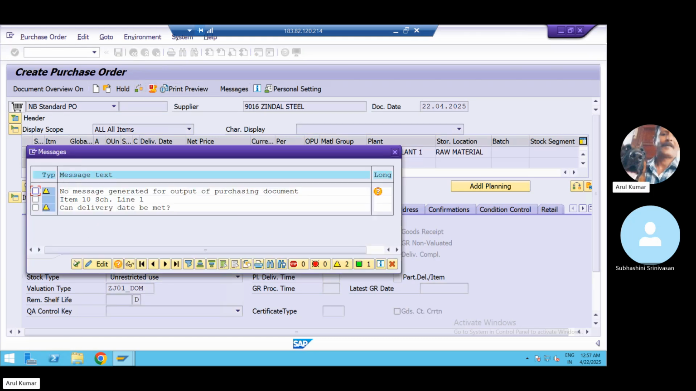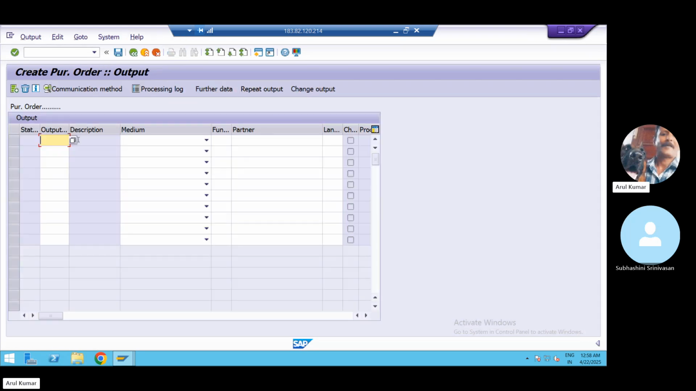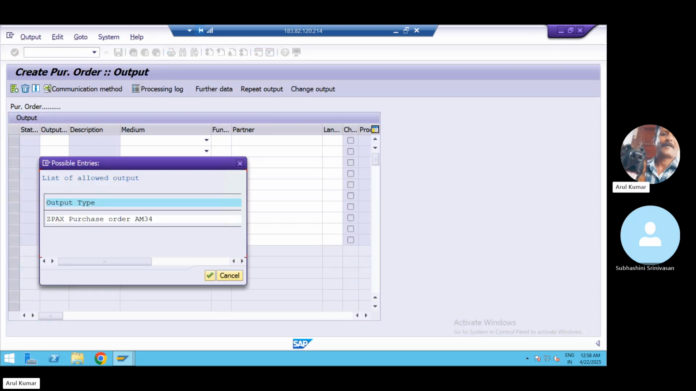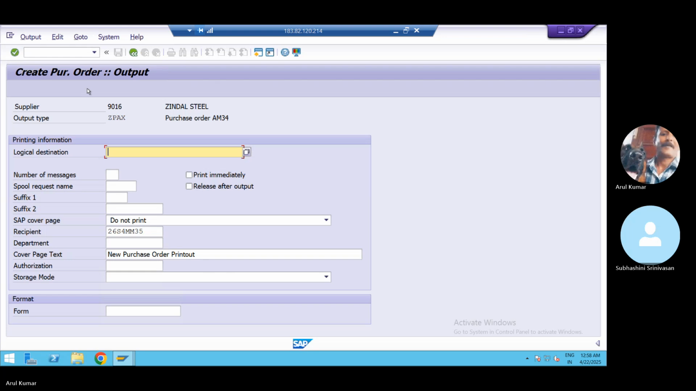Message output. If you come across a message, it means that when you do the PO, the vendor should automatically get the same PO either by mail, printout or fax. This topic comes under output determination. How to determine the output? We will have a separate topic for output determination.